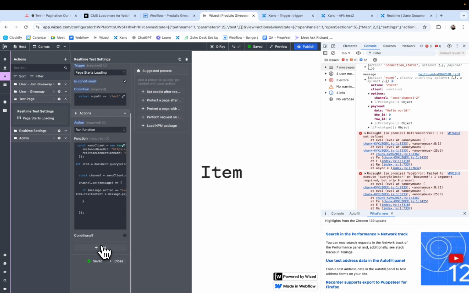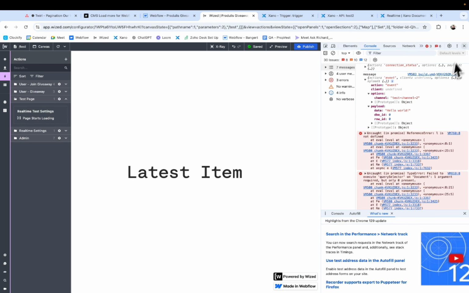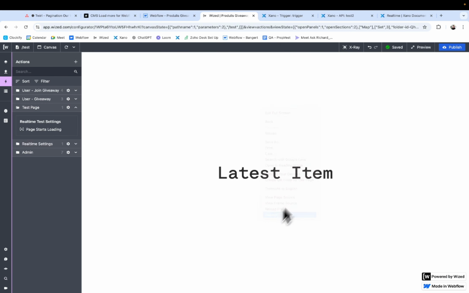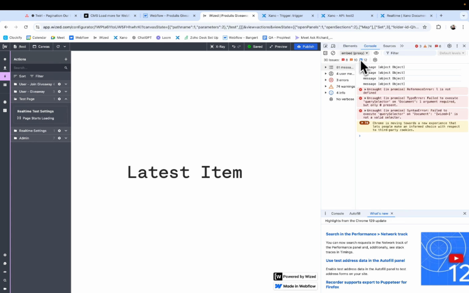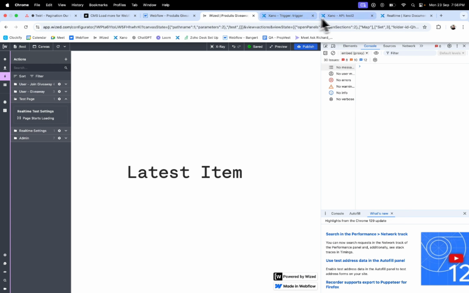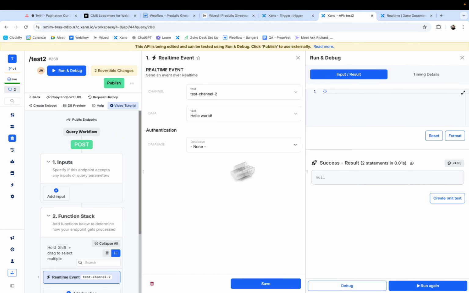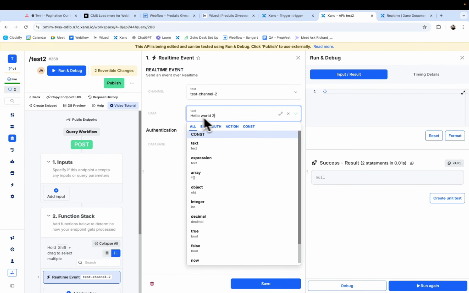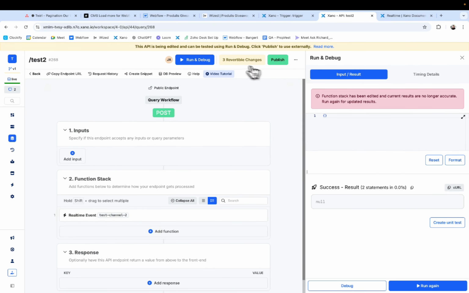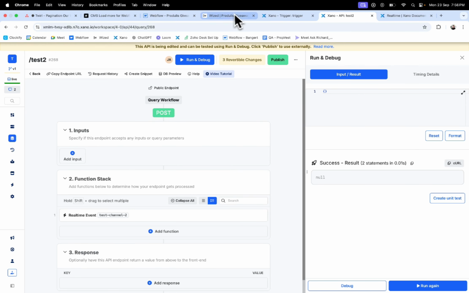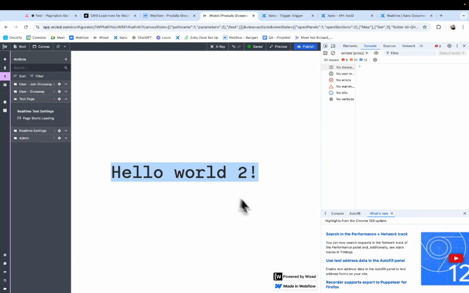And now refresh the page. Let's just clear the console. Okay, just clear that. So now if we here from Xano we do hey hello world 2, save this and run it. In our front end we should be getting the data automatically without refreshing the site. So as you can see, guys, this is a live connection where you can do pretty much anything that you want.